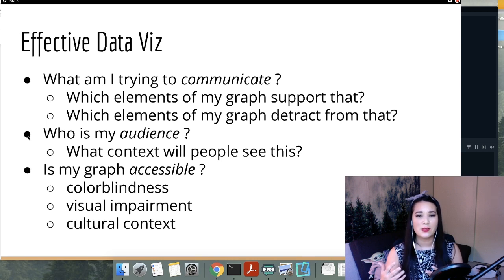Often the default graphs that you build, or that are built for you in Python or R or whatever you're using, are not built with people with visual impairment in mind. And that's something that you want to think about: could someone with a certain type of visual impairment still appreciate the message that I'm trying to communicate?